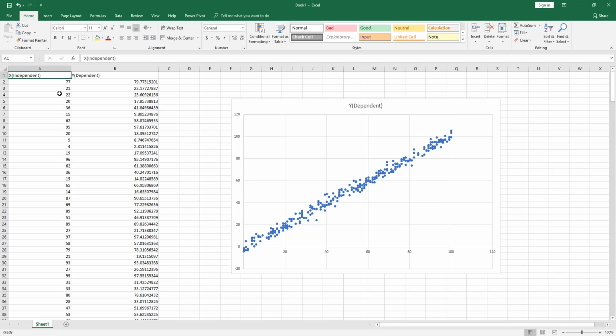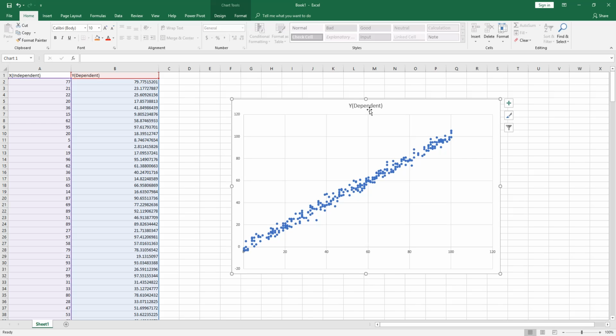X is independent and y is dependent. We can see that there exists a great deal of linearity between our data points. Our data set is highly linear, and with an increasing value of x, we are getting an almost constant increase in the value of y. So we can proceed with our model, as we've already established the condition for linearity.